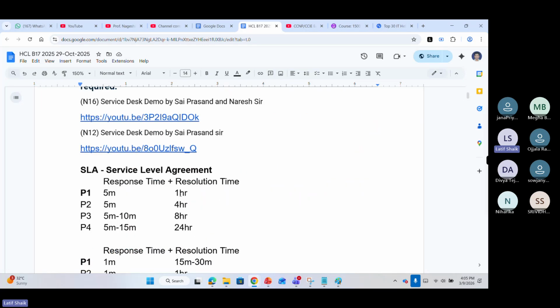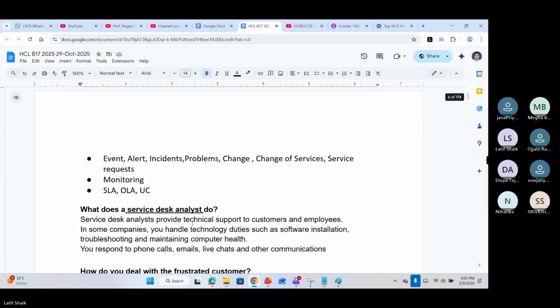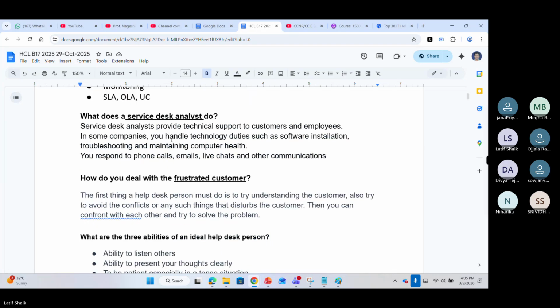Guys, understand the priorities, response and resolution time. Now I'm saying. So what is... Yes, service desk? Yeah, very good. Very good.